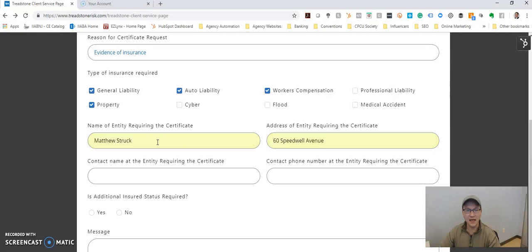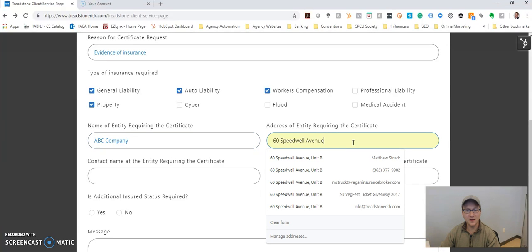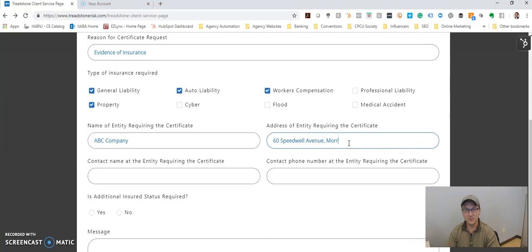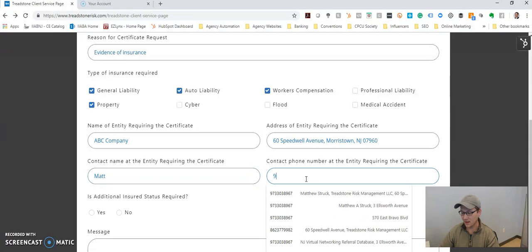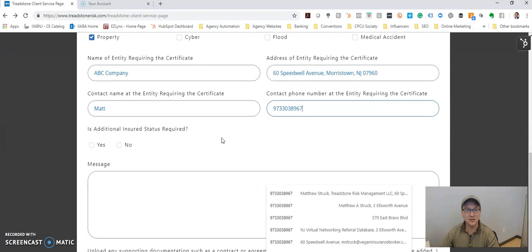It's going to ask for the name of the entity that's requiring the certificate. So we're just going to put ABC Company. The address of the entity requiring the certificate. This should be the full address. So Morristown, New Jersey. And then a contact name for who's requesting the certificate, just so we have an individual that we can get in contact with if there are any questions as far as how the certificate needs to be completed. A contact phone number at that location or that individual's contact information, so we can get in touch with them.